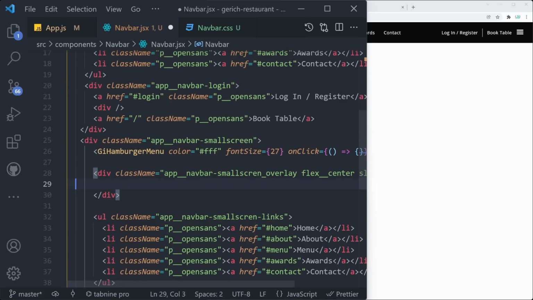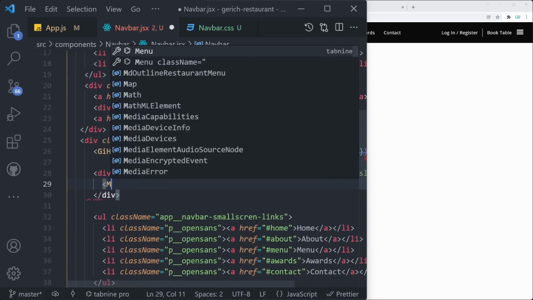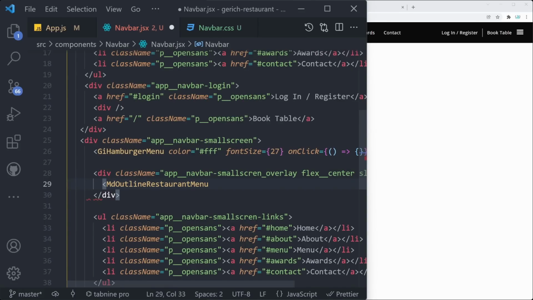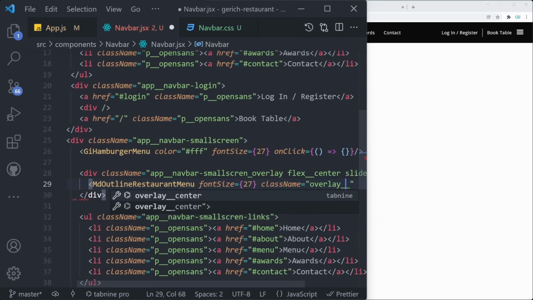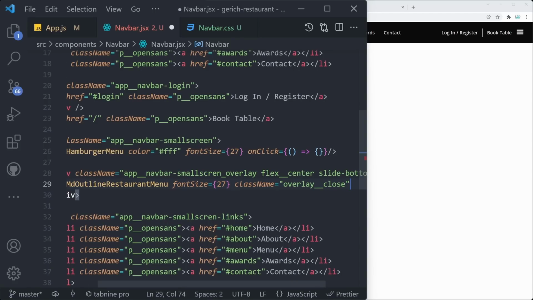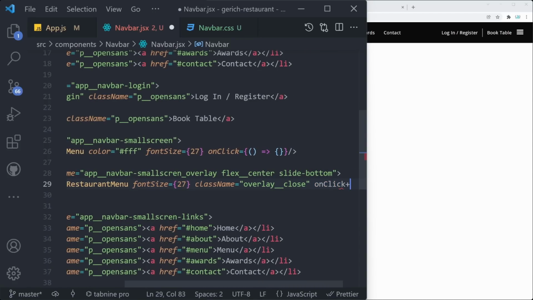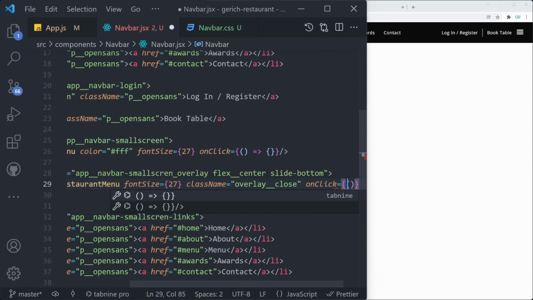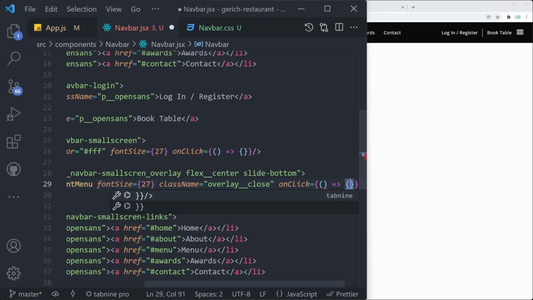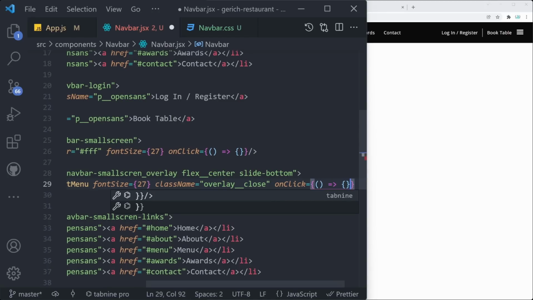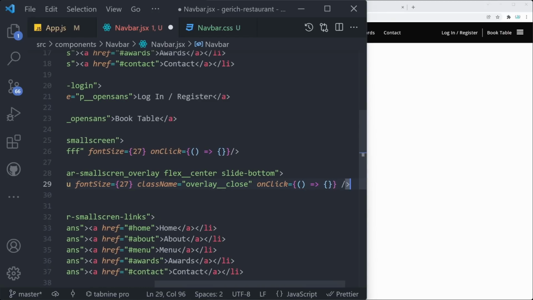Now inside of that div, we're going to have an icon, which is going to be MdOutlineRestaurantMenu with a font size of 27. It's going to have a class name equal to overlay__close. And it's also going to have an onClick, which is going to be set to simply an empty callback function, at least for now. And let's make sure to close it right here.